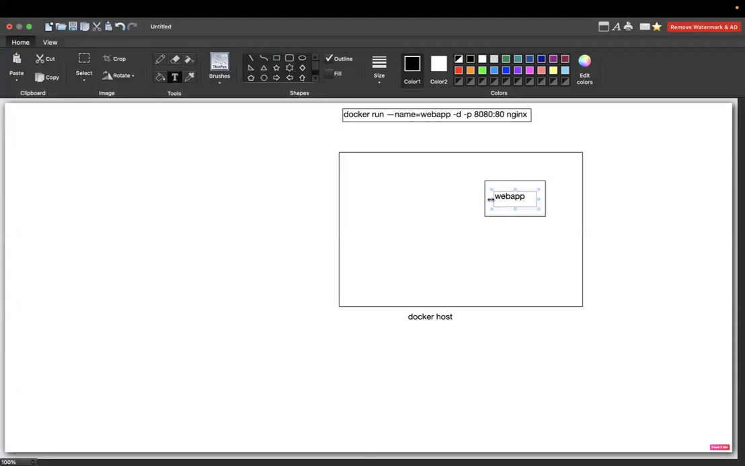Actually, this is a web app container. Okay, now this is the web app container. See, the Nginx application inside this container will be running on port number 80, like that. Each and every application will be running on a particular port.